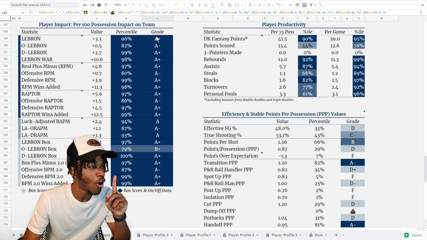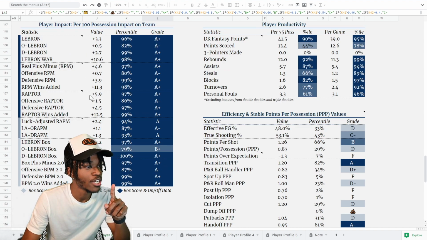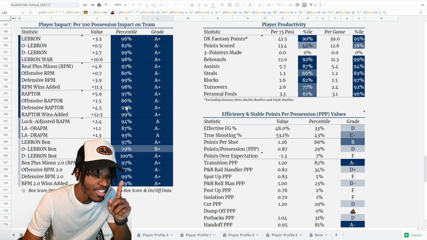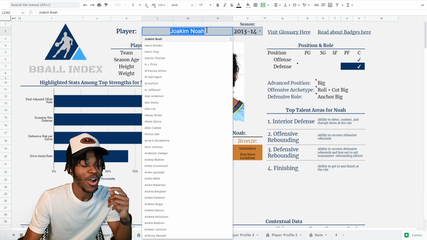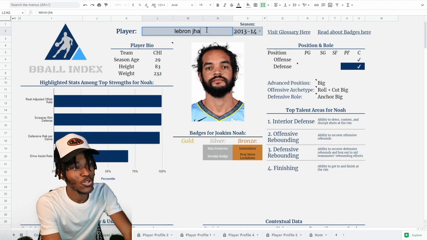And then look, all of the advanced metrics loved him. Offensively, defensively, the Raptor, the lucky adjuster. I don't know what half of this stuff means. It loved Joakim Noah that season. It did. And me and the guys did this on our pod. I want to go LeBron. This will be the last thing we do.